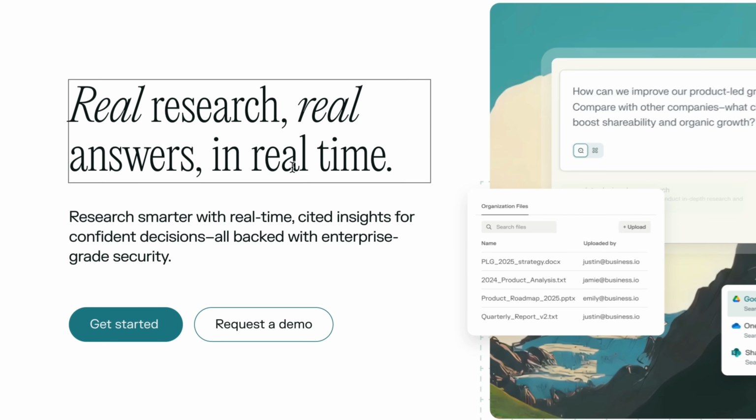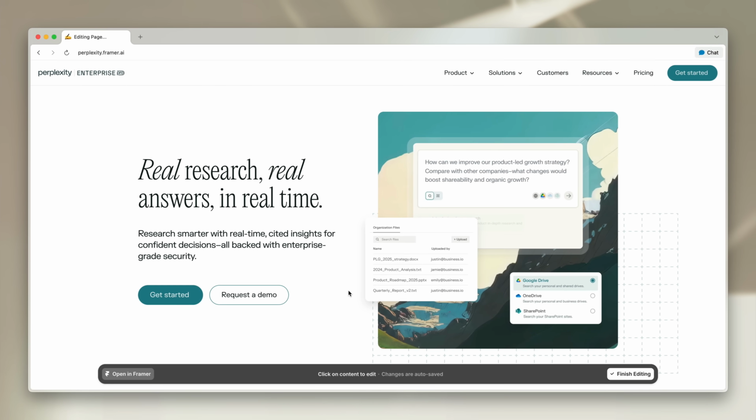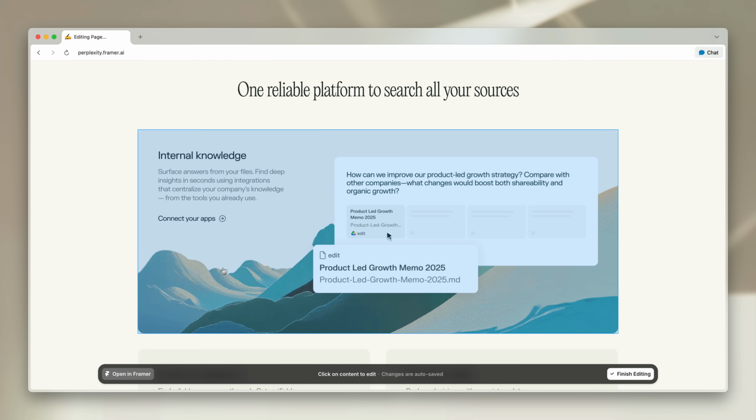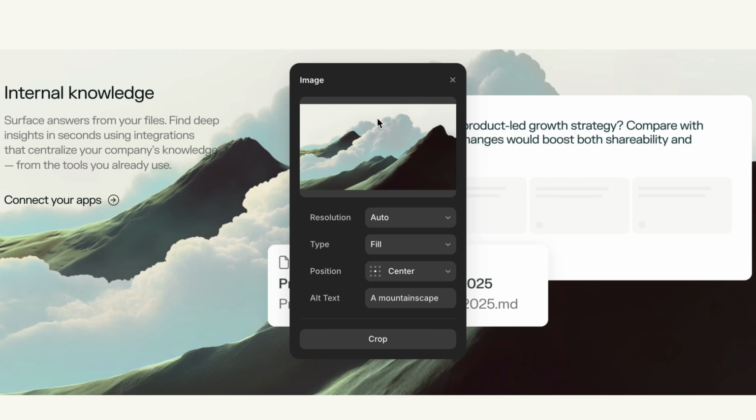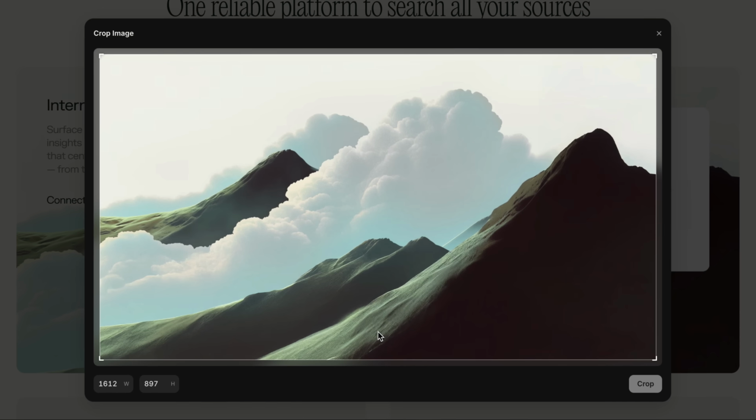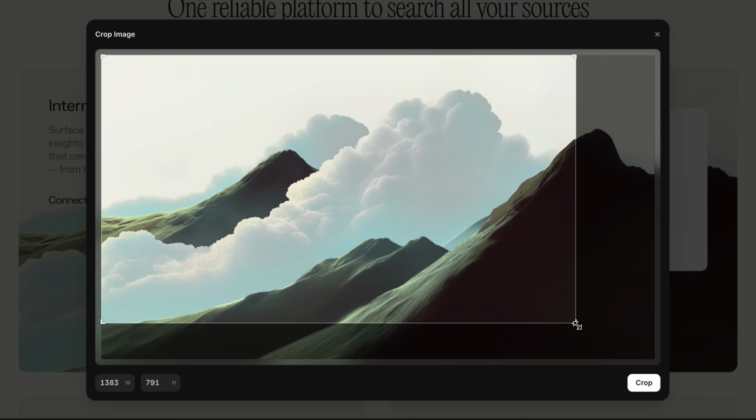The inline editing experience feels fluid and lightweight, like that of a modern writing tool. Natural, yet somehow magical at the same time. And clicking to change an image brings up the familiar image popover, where I can swap the image, set the size, fit, and position, add alt text, and even crop the image with a built-in modal. If you're wondering, what about components? Yes, you can edit those too.